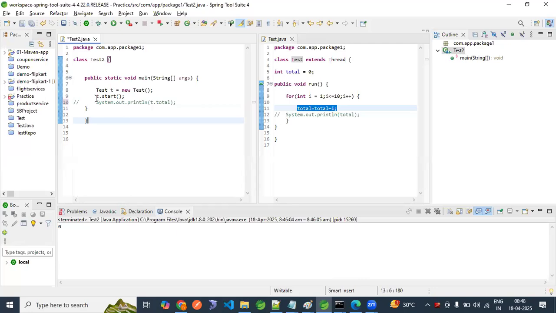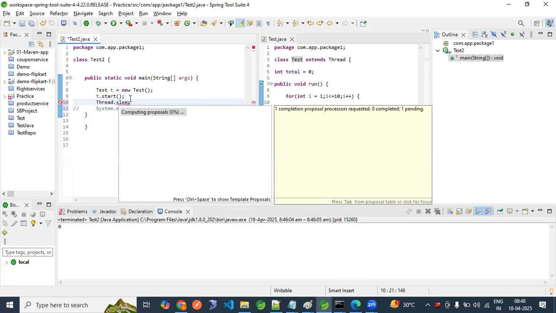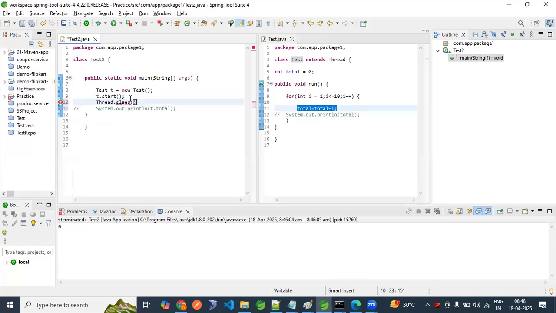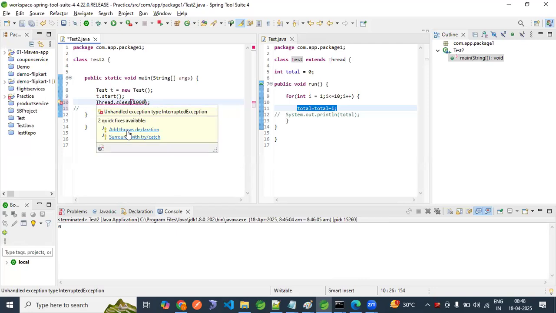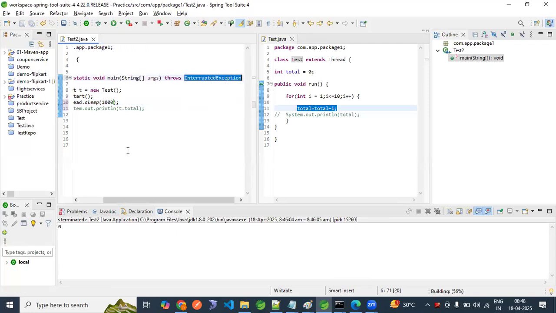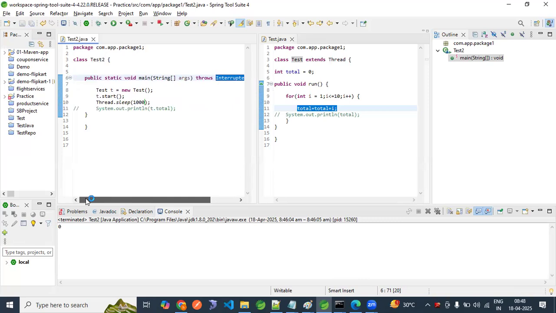Now, when we are using Thread.sleep, we are giving some time. We are applying the sleep method. Try to observe. Add a throws declaration for InterruptedException.